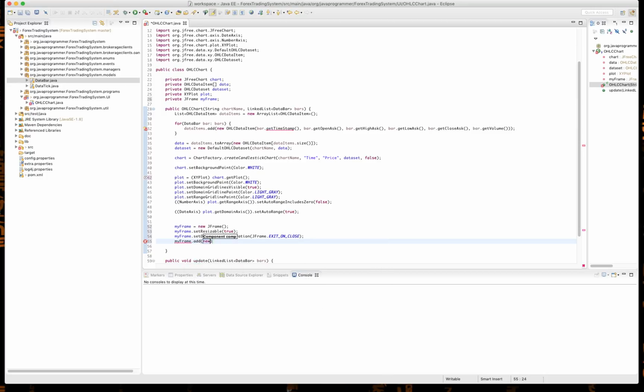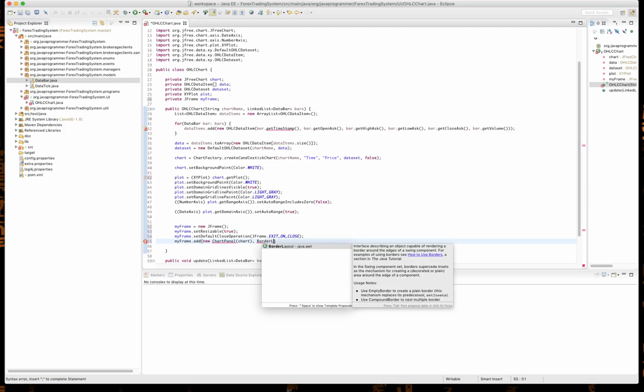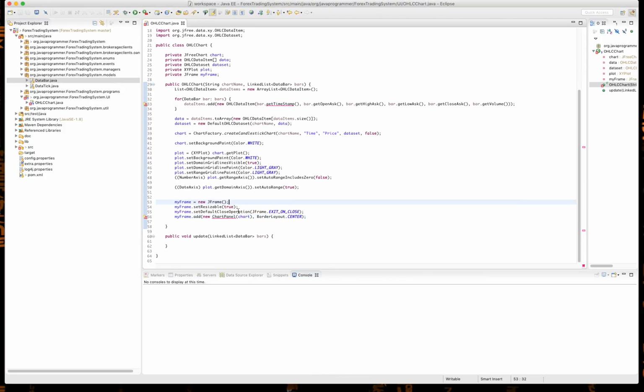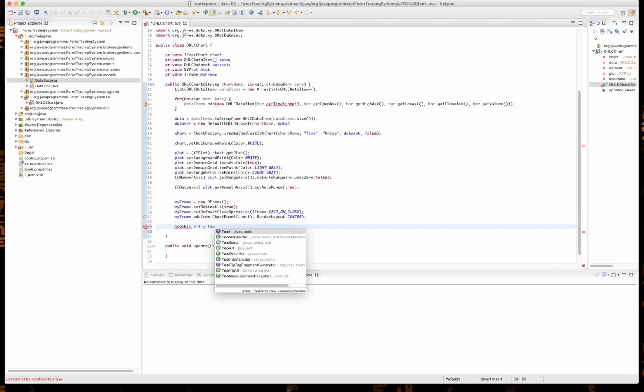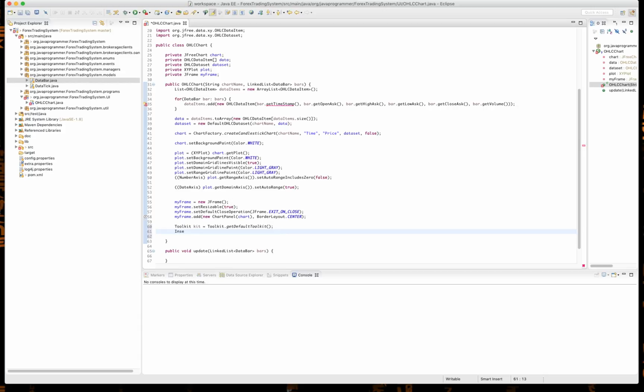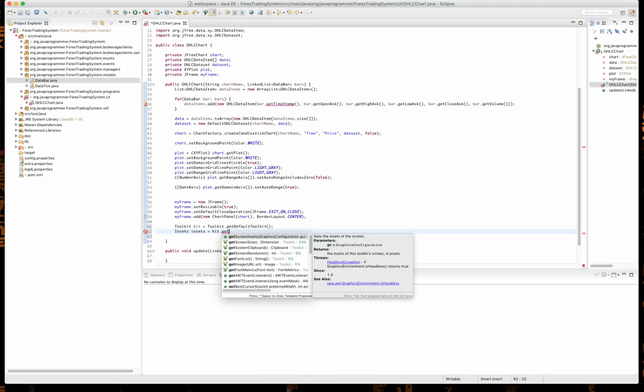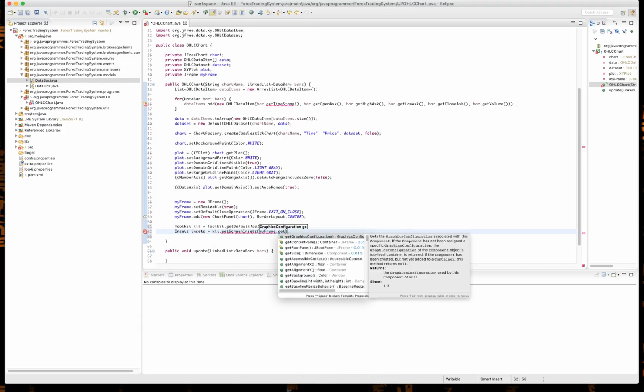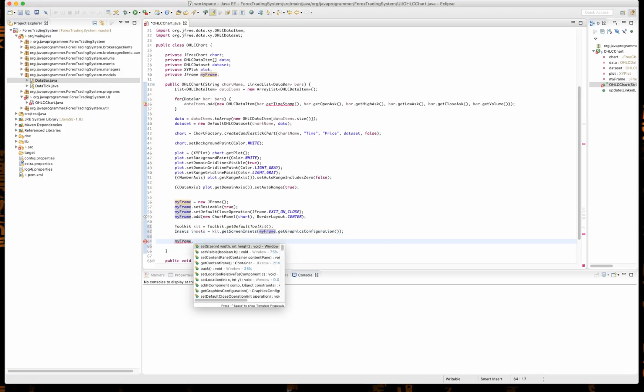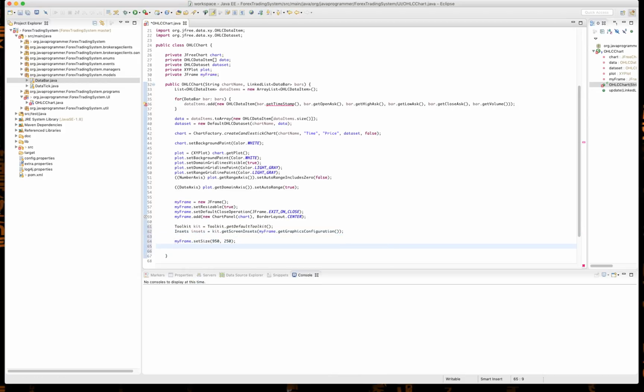So now let's add our chart to the frame. So I'm going to add a new chart panel. I think I need to create that class. So I'm going to use border layout dot center. Yes, and chart panel is not my class, it's a JFrame chart class. So that's easy. Let's go here and I'm going to fast forward and you just watch me write it. Okay, that should take care of our frame. One last thing, we need to set it visible so we actually see it. My frame dot set visible to true.